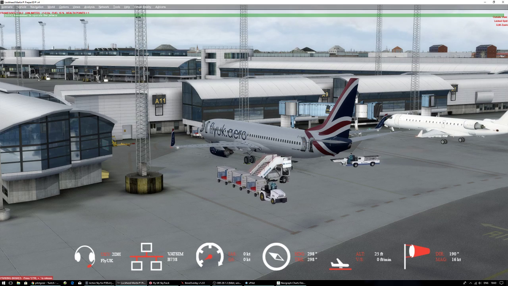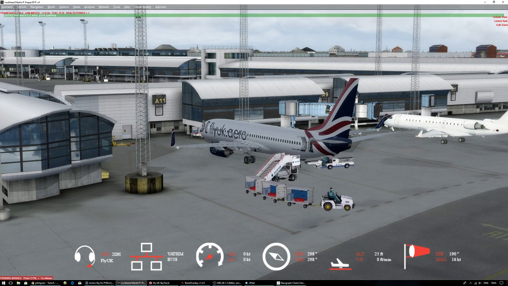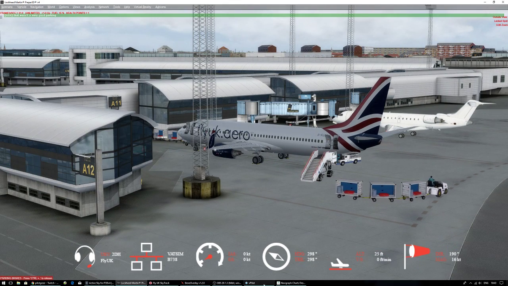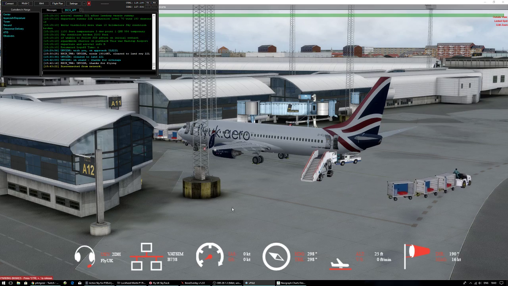Runway 16 Yankee, wind 190.6 right to the right, this on contact Copenhagen departure 19.